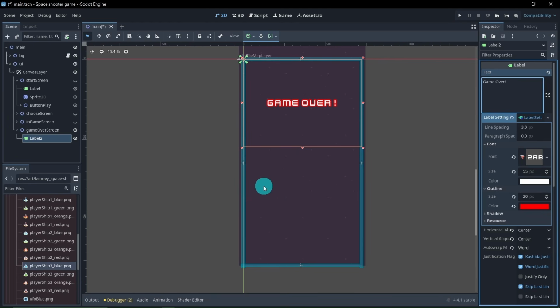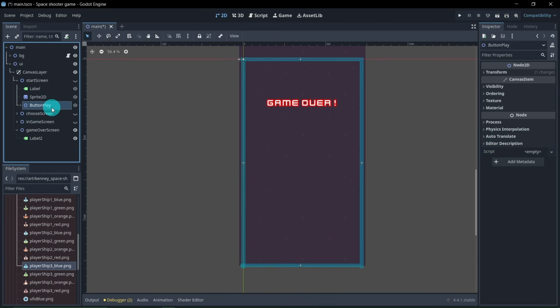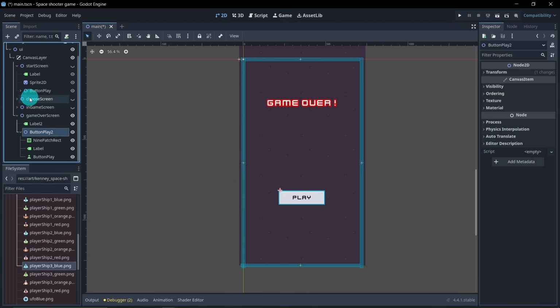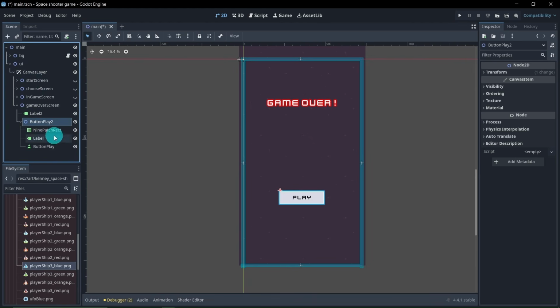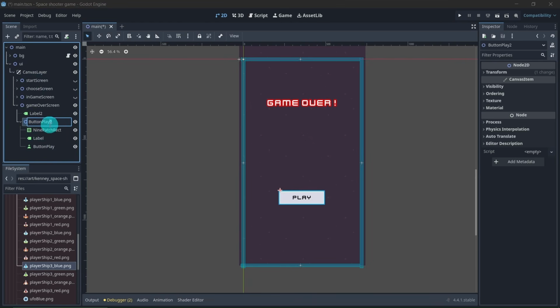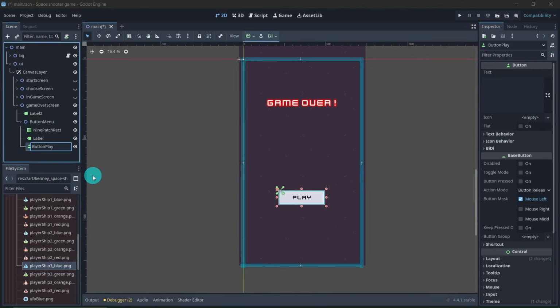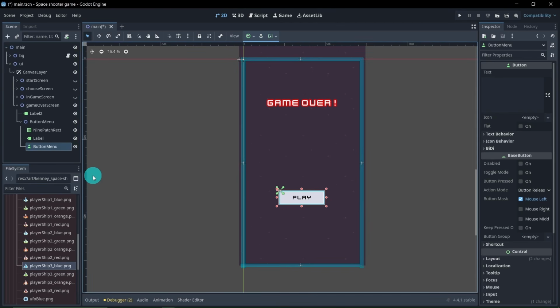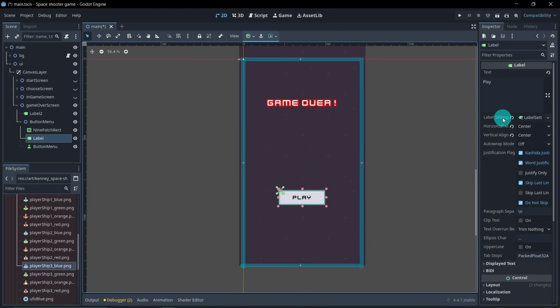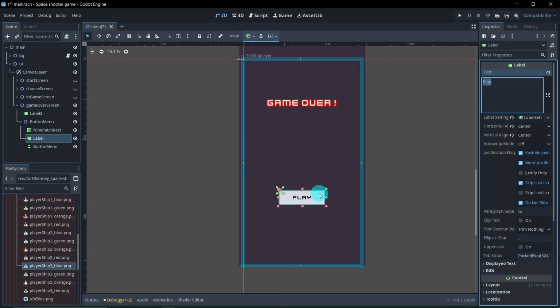Now we, of course, need the main menu button, or just menu for short, which I might do. I'm going to take that button play, Control D, drag and drop it to the game over screen. And I'm simply going to go ahead, change the name of the button from button play to button menu. Don't forget to change the actual button node name as well to button menu. And then let's go ahead, change the text. You can change it from play to something like menu.